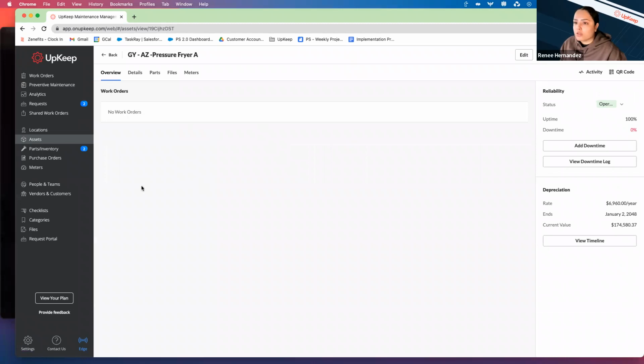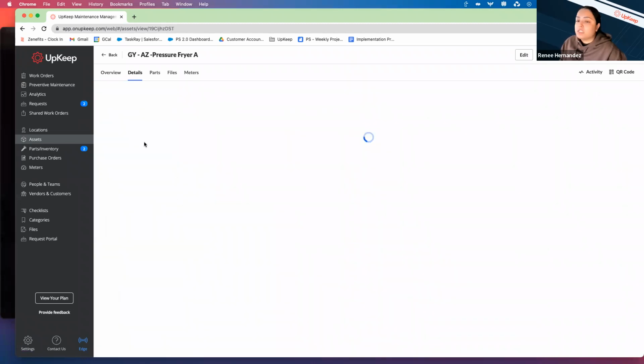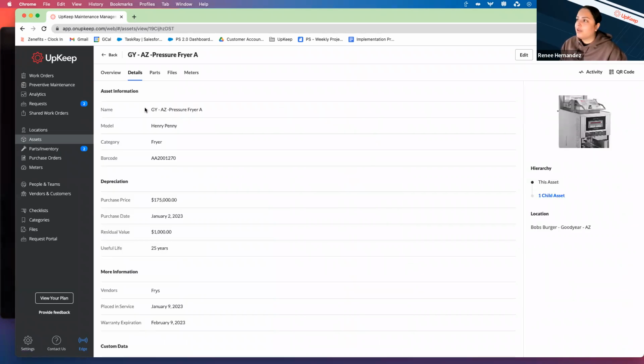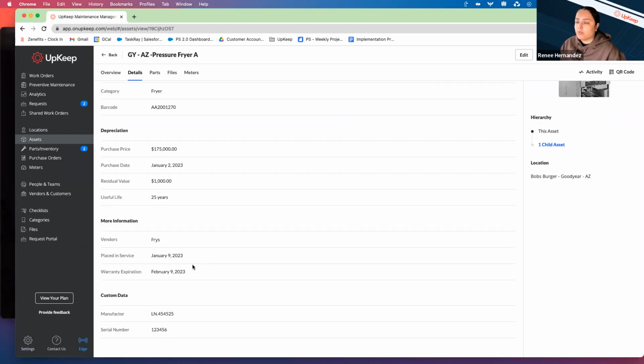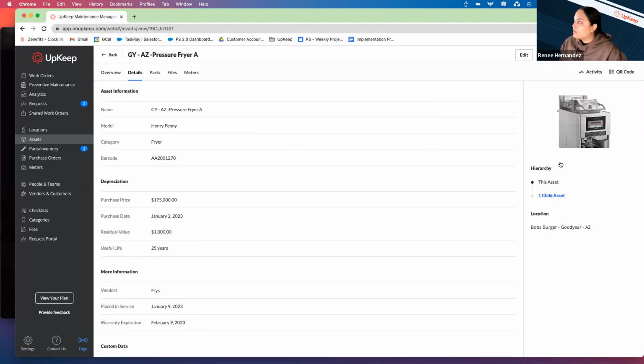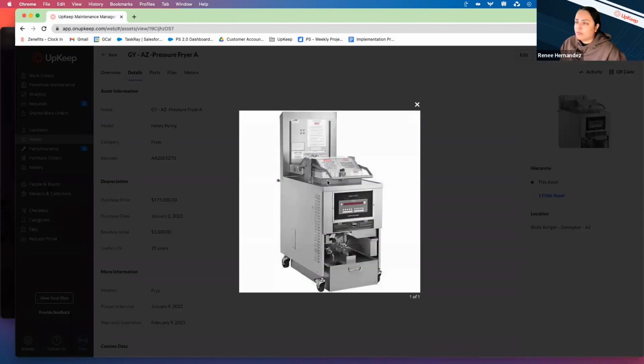You can see any work orders that are associated with it, the details of the individual piece of equipment. Give that a moment or so. Sorry. Okay, there we go. You can see the name, the model, category, barcode, any of that information as well. Based off of the additional data that you input, you can include purchase price, depreciation, and all of just additional information that would make including that in the asset details recommended. And then if you see to the far right, I have the image of the particular piece of equipment. You can include that as well.